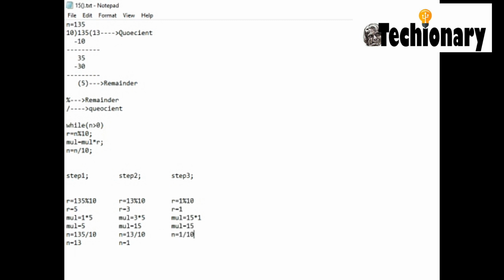There will be no float points, because I have declared this variable as integer type, so there will be only integer values. Float values means values with decimal points. So the quotient will be 0, the condition fails, and the loop ends. And the result is 15. The final result is 15. Completed.